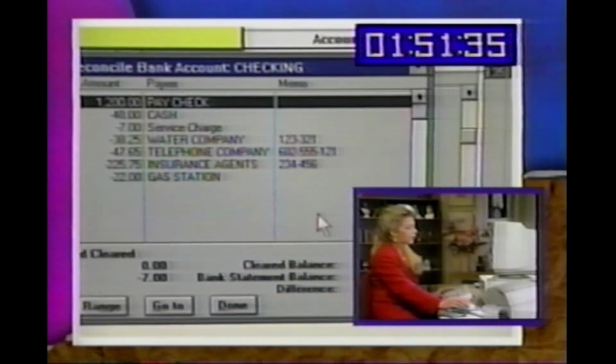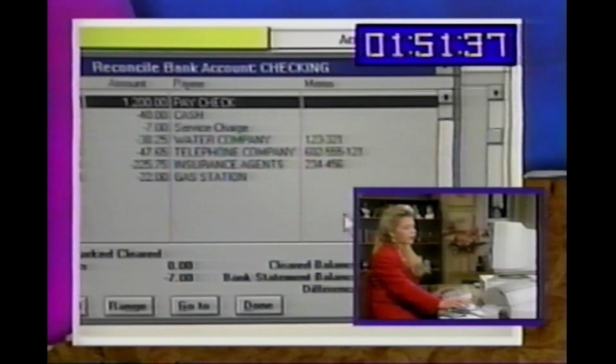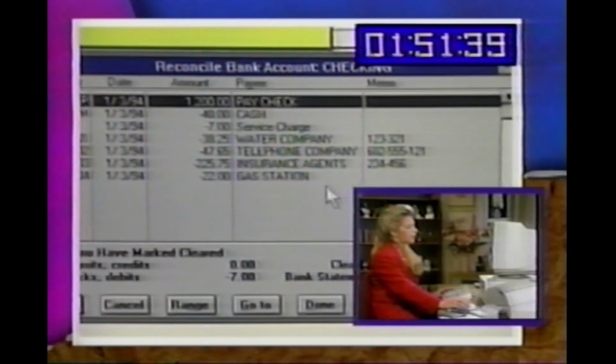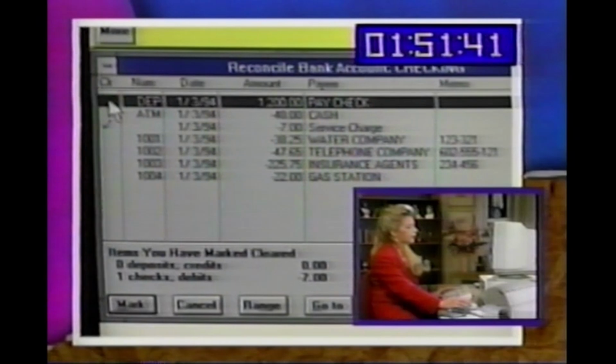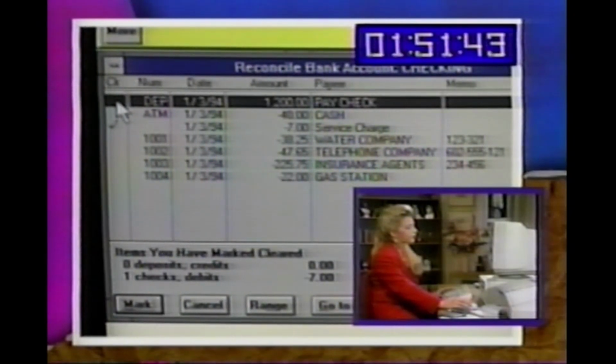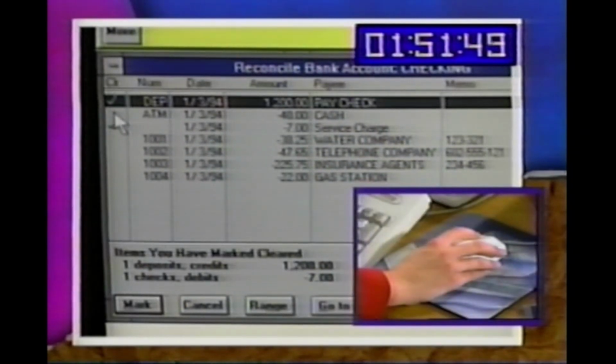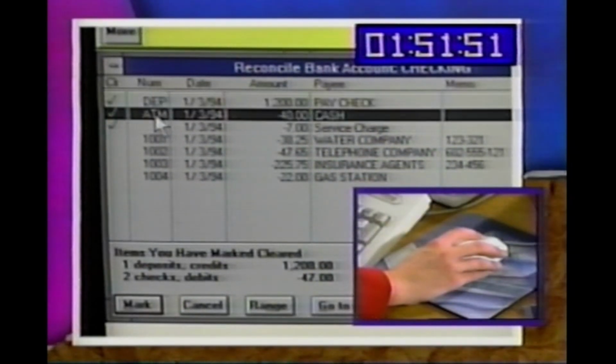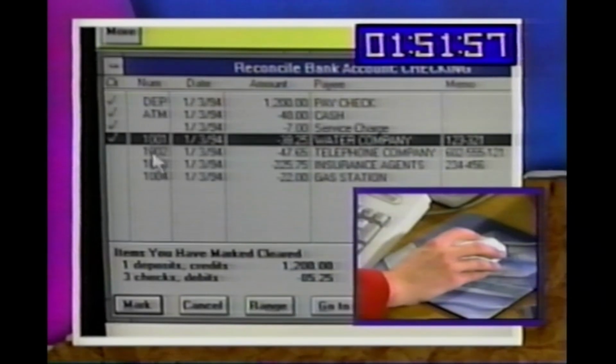And now we need to mark off the items that have cleared as per our bank statement. And to do that, we point and click. Well, my deposit cleared, and so I want to tell Quicken this, so I point and click. And when an item is cleared, I get a check mark there. Point and click on the ATM, because that cleared too. Well, the water company, that check cleared, so I'm going to point and click there.